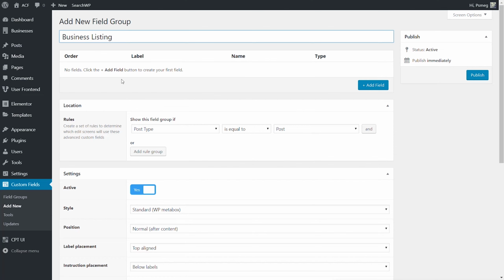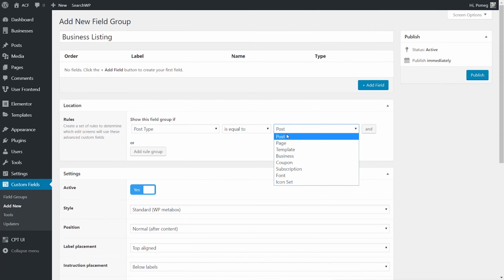Now, before we add the fields in, let's go and set the location up. In other words, the rule for where this will apply and any of the settings we need to change. So at the moment it says post type is equal to post. So if we created any custom fields, this would assign this to the normal WordPress post feature, which isn't what we want. We're going to change this now down to business. So saying post type is equal to business. That's all we need to do. That will now associate all the custom fields we create with our new custom post type.